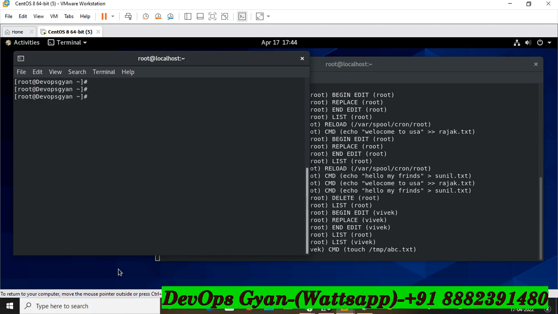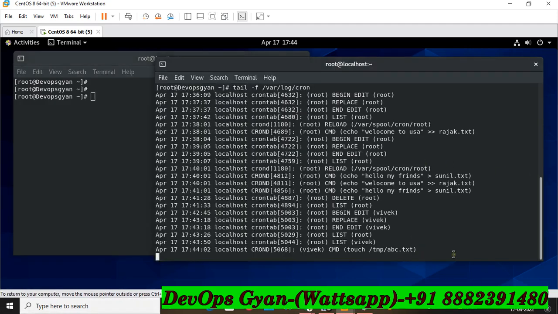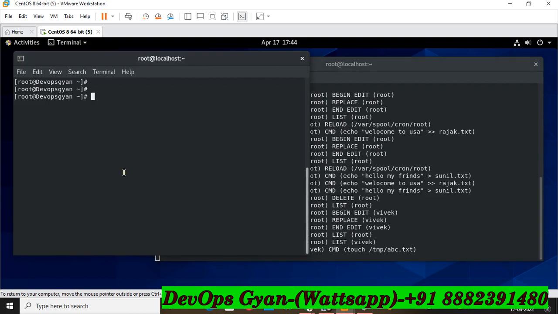Let's see one more example. If you want to check your log file, you can easily monitor it. This is important. Now if you want to delete this job, how can you remove it? Again you will have to use crontab -u for user, with -r for remove, and your username Vivek. So this job will be removed.